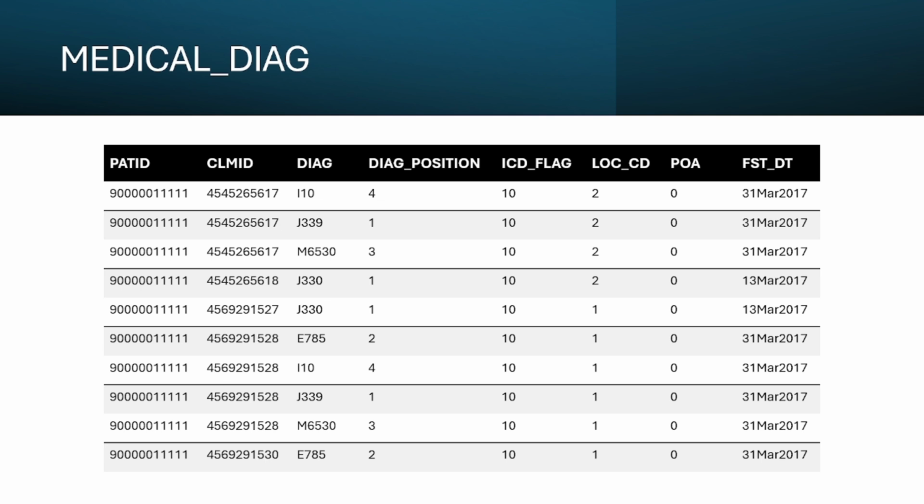POA is only meaningful for inpatient claims. Outpatient ER claims often have POA equal to 0 or blank. Why do we need POA? Hospitals must report POA to distinguish pre-existing conditions like diabetes, hypertension from hospital-acquired conditions like infections or complications.